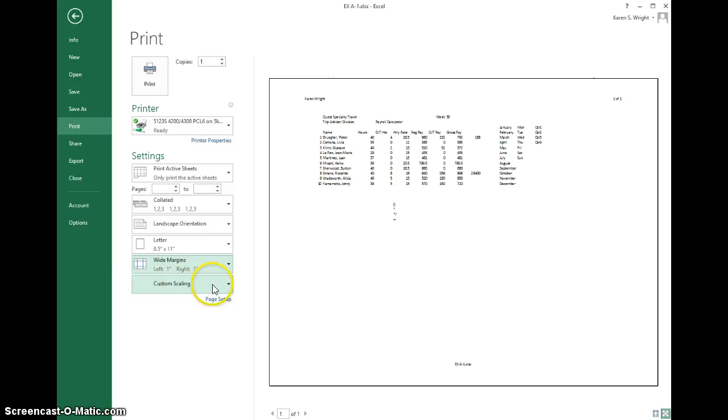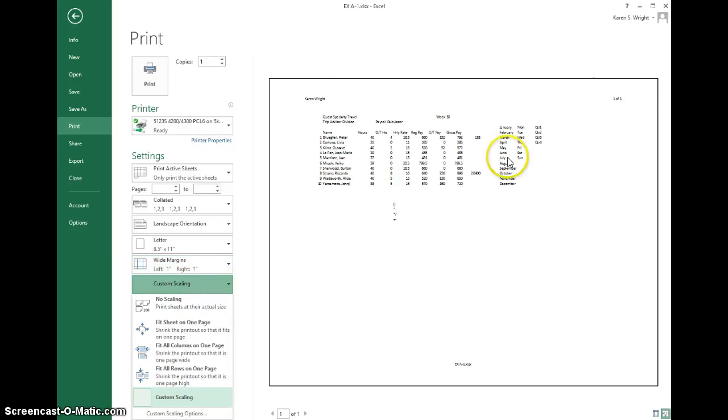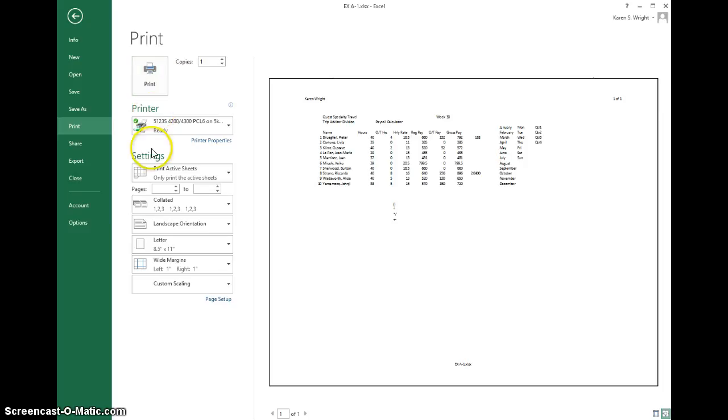Okay, and then I can scale it. Let's say I have a couple of columns out here that are hanging over and wanting to go into the next page. I could go in here and scale it to fit it to one page. Or I could fit all my columns or rows on a page. Or I can customize it. So I have a lot of options in the print part. And so this is what it's going to look like if it prints.